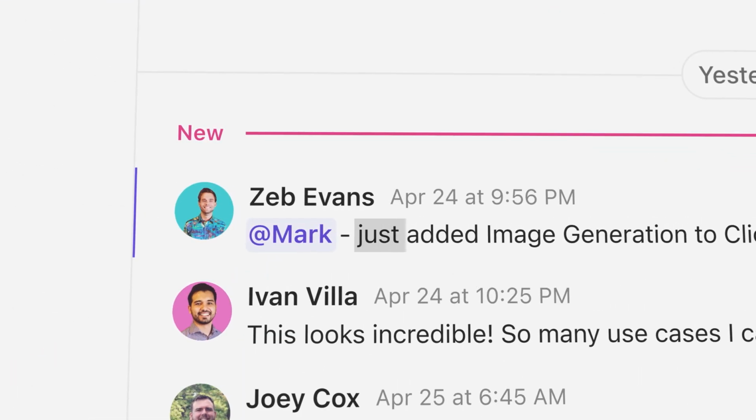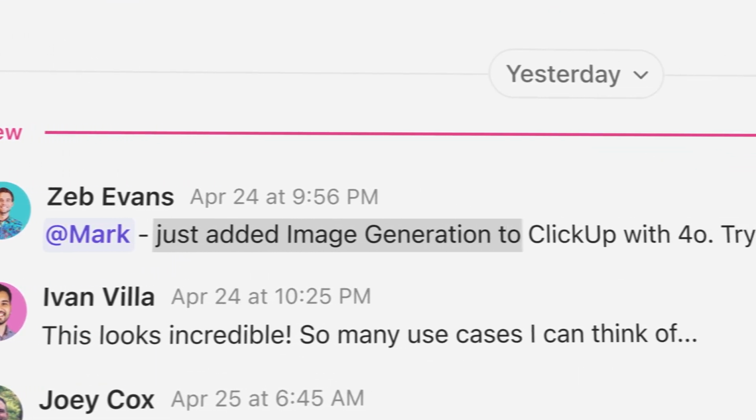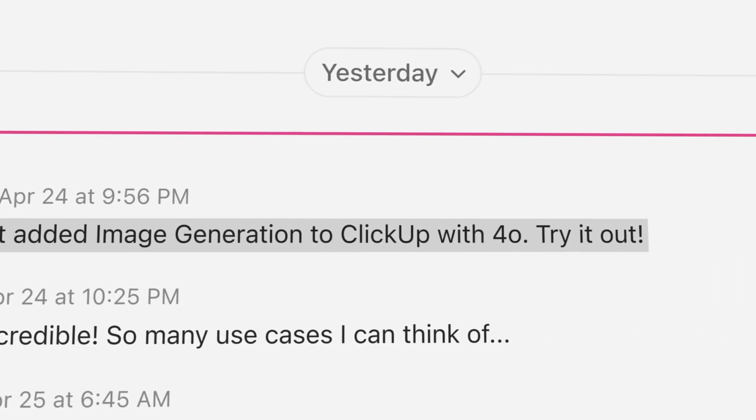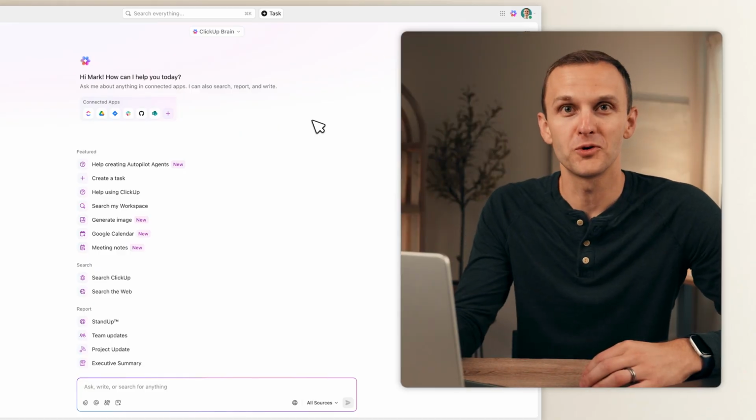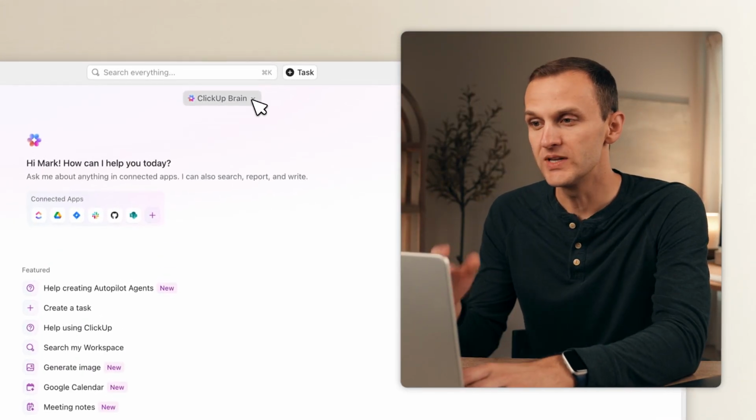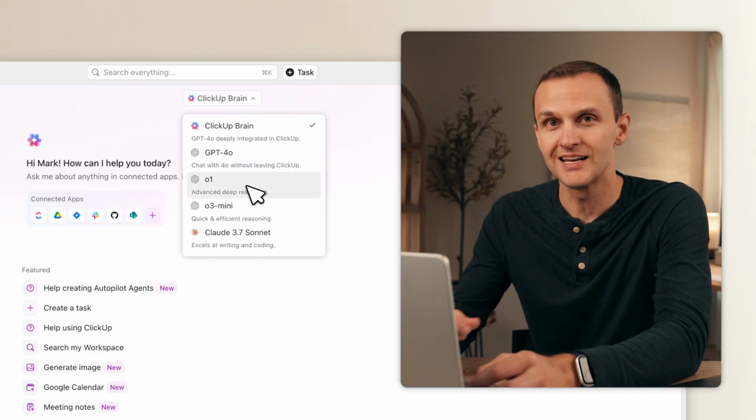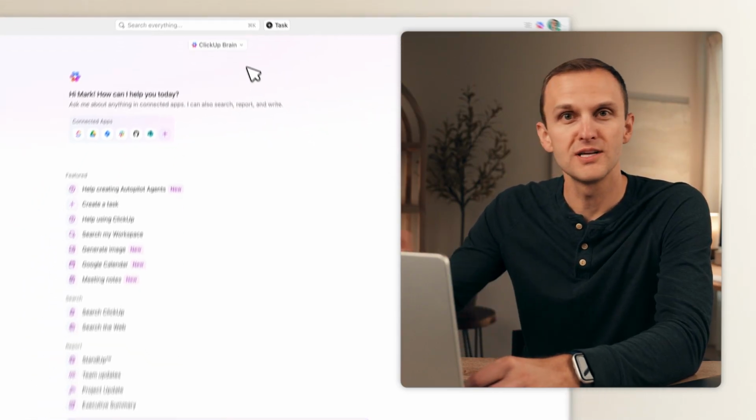Now, Zeb tagged me in a thread last night saying, we just added that same image generator to ClickUp, which means it's no longer for just making memes. I mean, you still can if you want, but you can also use it for your work. So let's try it out. Inside ClickUp, you get access to all the latest and best AI models without separate subscriptions.